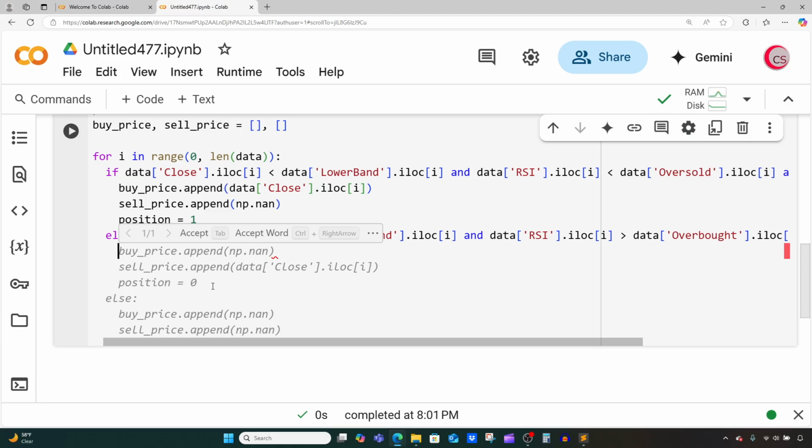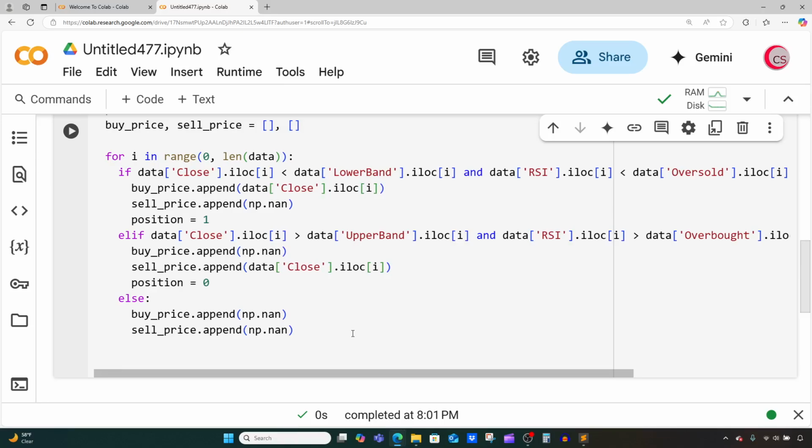So now we're going to append to our buy price np.nan, and to our sell price list, we're going to append the actual close price at that position i, and then we're going to set position equal to 0 to state that we no longer have a position. And then we're going to have an else statement that doesn't follow either of these two first statements, to just append np.nan to both the buy price and the sell price, because we're not actually going to be buying or selling. So let's just tab over. That looks good. Press enter.